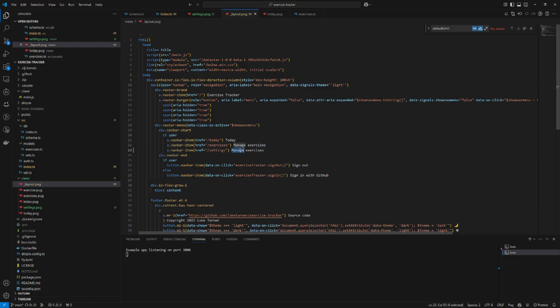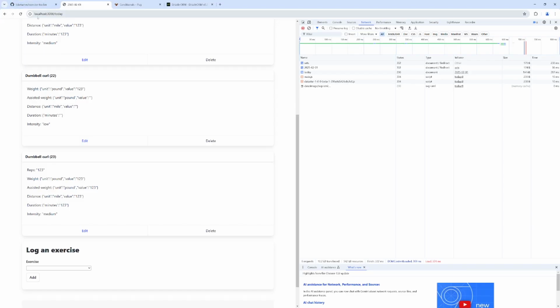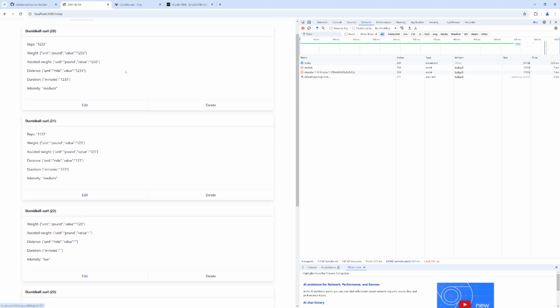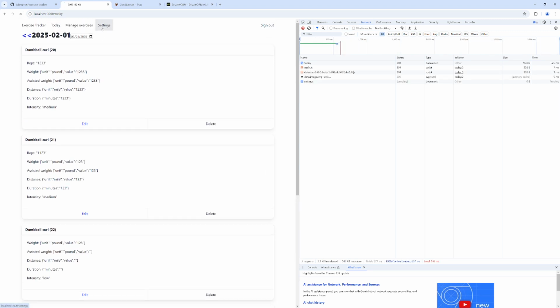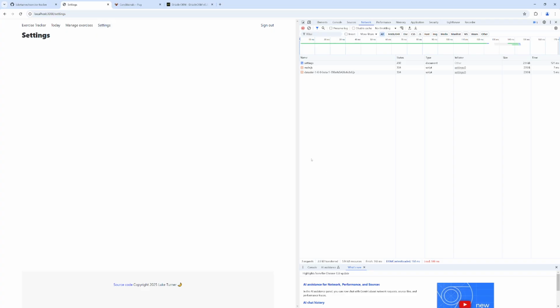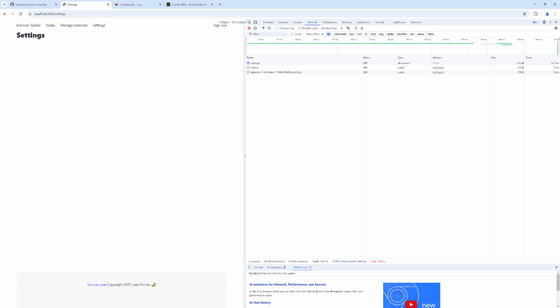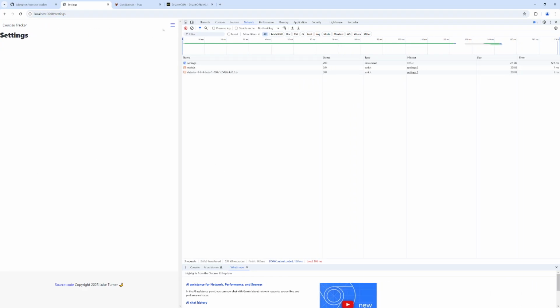So let's just go here. We can do it like this. And now, if we refresh here, there's a settings button. And if we click on that, we're taken to a settings page. And if we go into mobile view here, that should also be in this dropdown automatically. Yep, settings page.